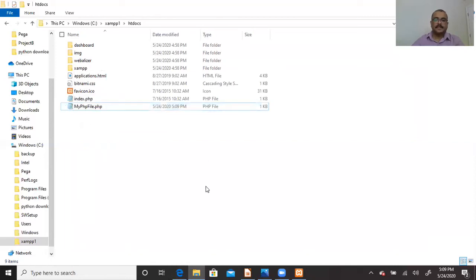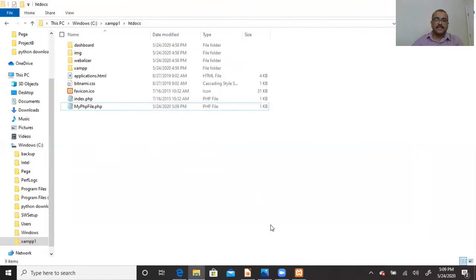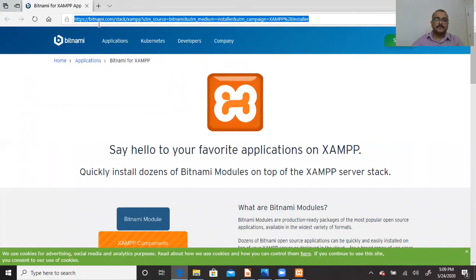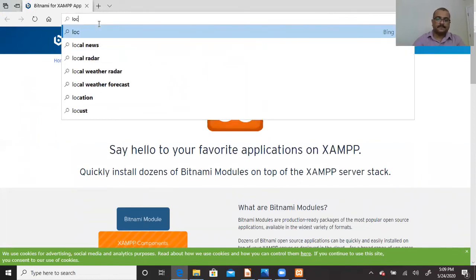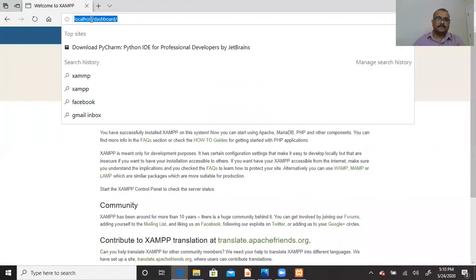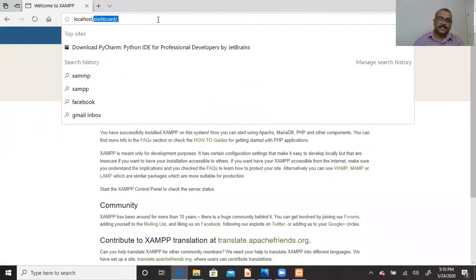Now to execute this file, we have already started our Apache server, and we have configured this Apache port. Now this server is executing in our local environment. Because of that, we call it localhost. Therefore, I'm going to type HTTP localhost. Port is 8080.